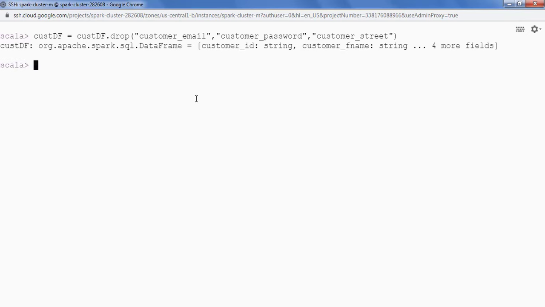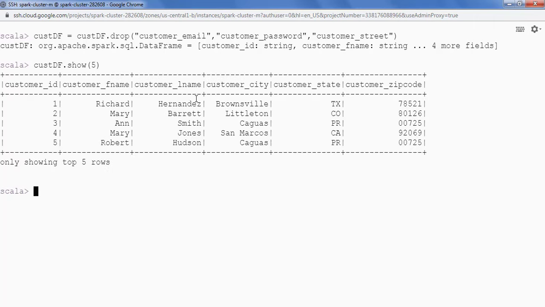Okay, we are done. Let's see the data frame. Customer data frame dot show and give me 5 records. So guys, we can see that now in this new data frame we don't have 3 columns: customer email, customer password, and customer street. So this is how we can drop columns from a data frame. Now let's understand how to add a new column in a data frame.